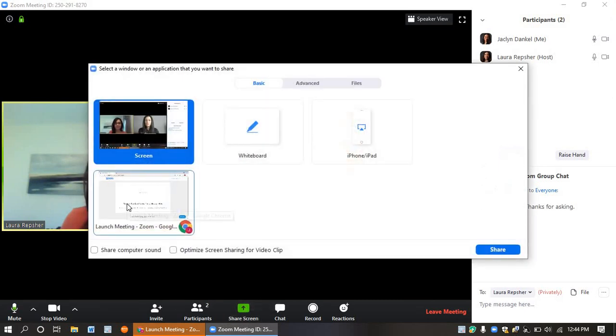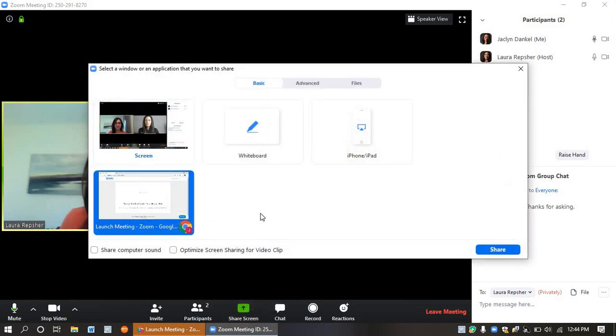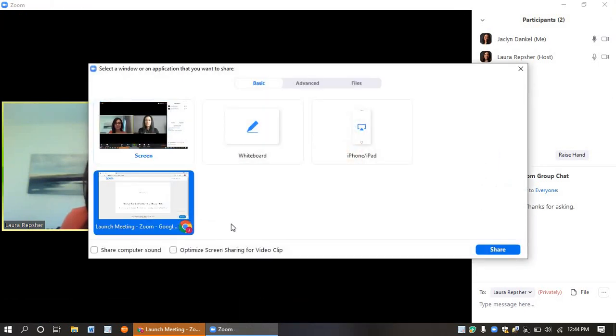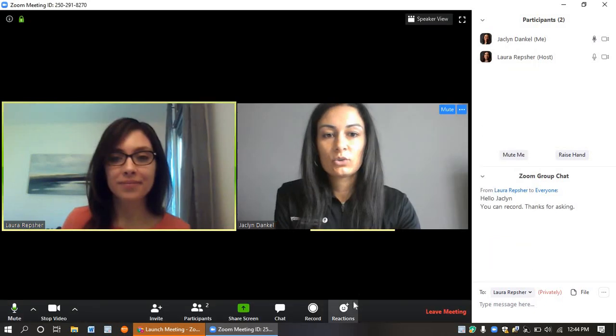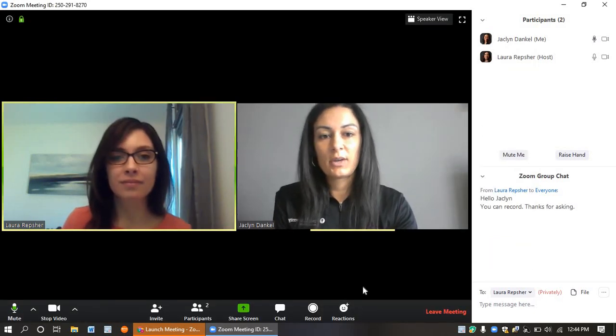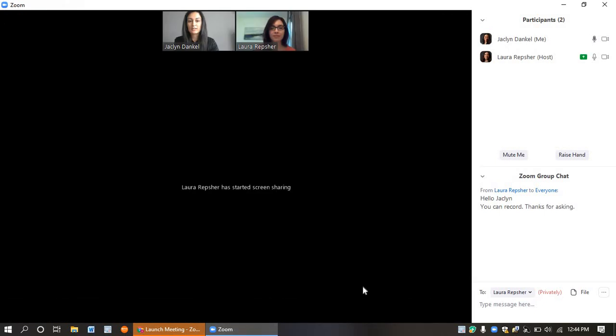You can also share just one application, so this would be something that you already have open, and in this case, the participants would only be able to see that one application. You have the ability to share a whiteboard and collaborate between all participants in the meeting. I'm actually going to ask Laura to share a whiteboard so that way you can see it from the participant perspective.